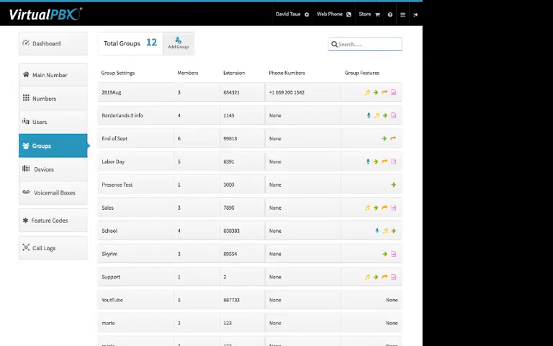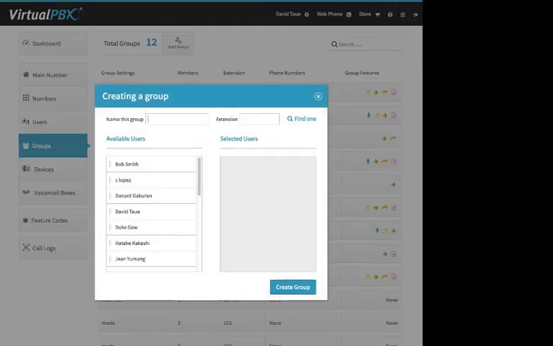Groups. So ring groups, these are basically departments. Click add a group, you give it a name, and you give it an extension. And the extension is basically so your staff can transfer calls to that group. And then you would just click and drag people over into the group. And you would click on create group.